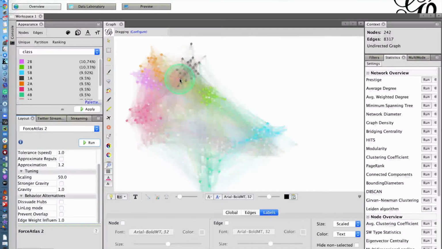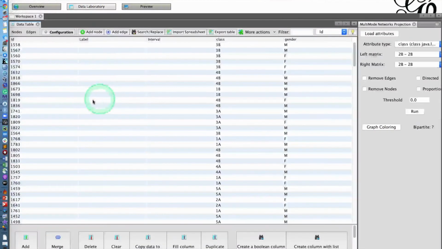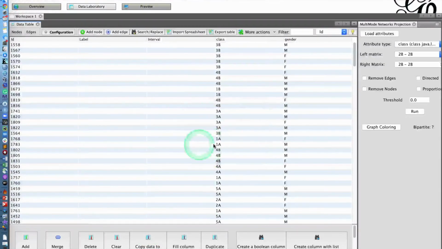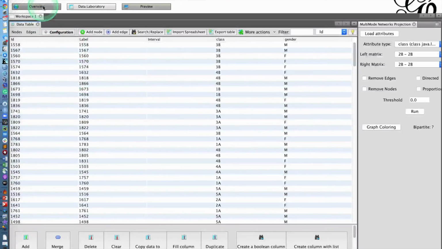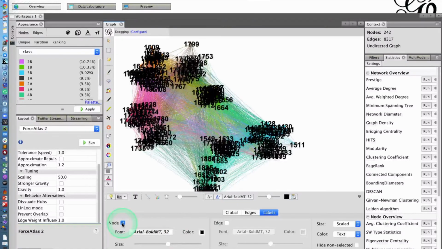We don't see any labels here in the picture. To add the label, go to Data Laboratory, and we should create the label column here. So click copy data to other column. You copy the ID to the label. Just click OK. And we got the labels here. Let's check in the overview picture. I will just click here, node. Then we can see the node labels in the picture, right?